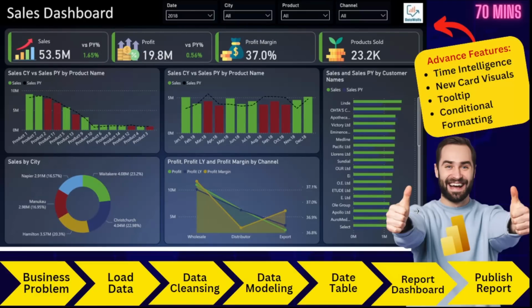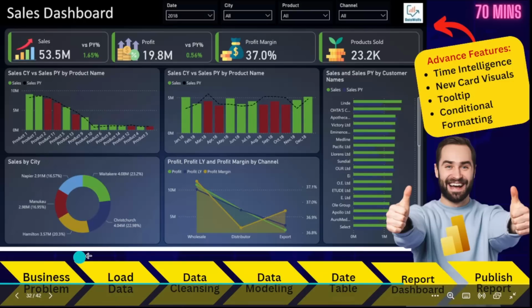Our video is structured into easy to follow sections, ensuring a seamless learning experience for you. We will take you on a step-by-step journey, beginning with understanding the business problem, then loading the data, then we will cleanse the data in Power Query Editor, then we will start doing modeling, we will connect different tables with each other, and then we will create a date table using DAX. And after creating all these things, we will start building our report and dashboards.